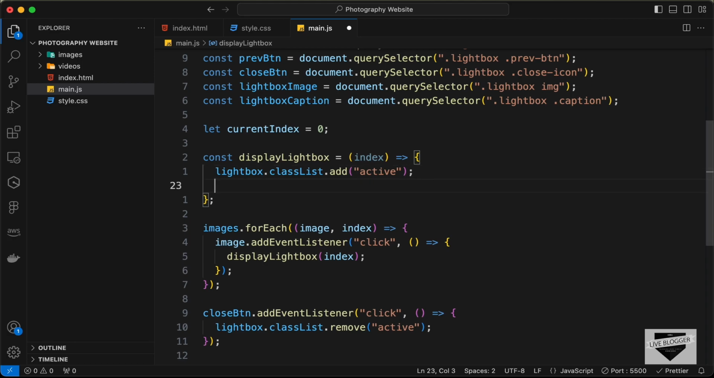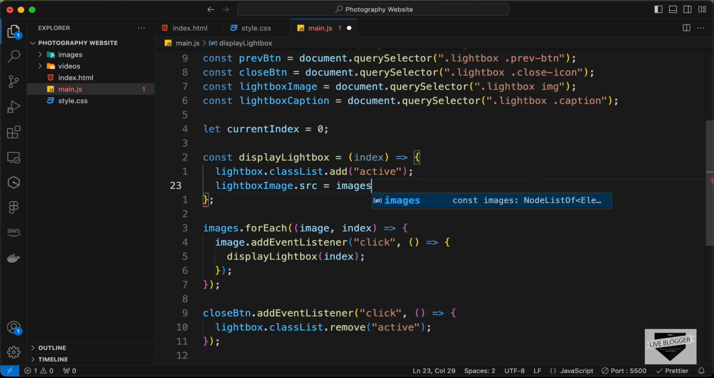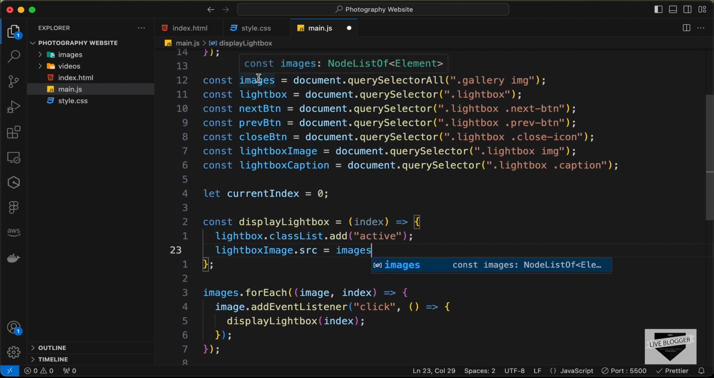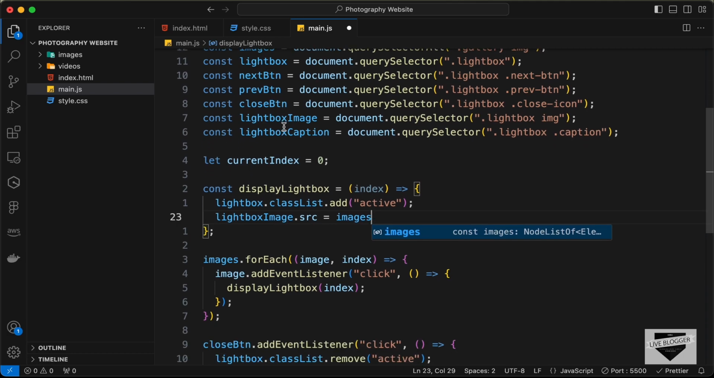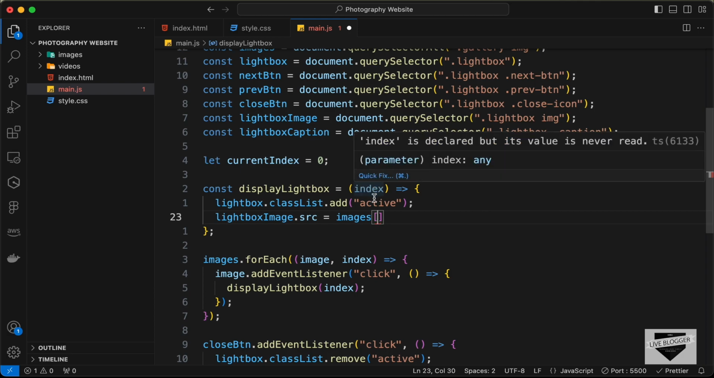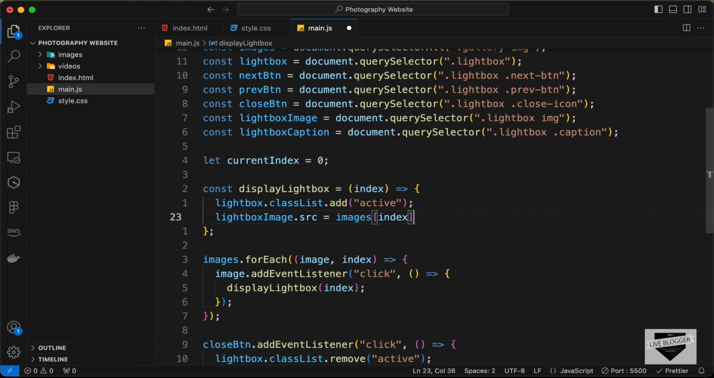So here let's go ahead and type lightboxImage.src equals images, which we are getting over here. So we are getting all the images inside this images constant, and here we will select the image which is of this index right here. So let's add it inside these square brackets, and then we need to type .src. So it will get the src, or the source of this image, and store it inside this lightbox image.